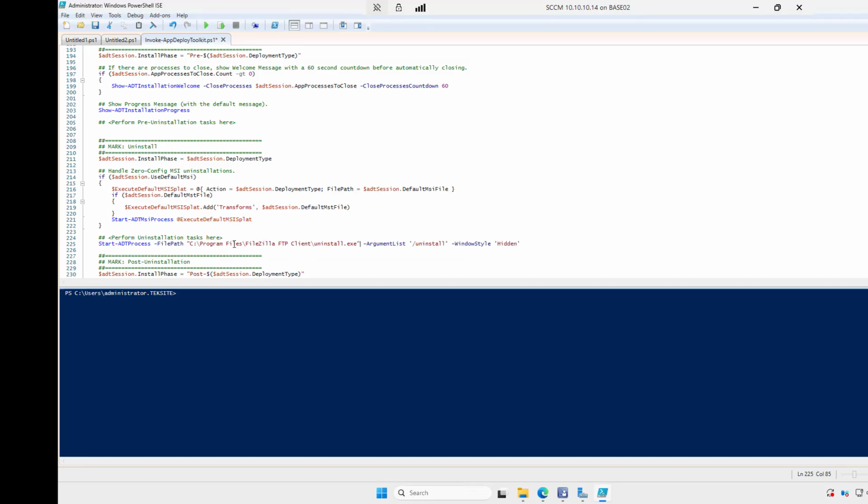Then I'm going to go here and put it here, file path, and this is the path. And then the argument list should be -s. You need to consult the FileZilla documentation: what is the silent install? In this case, I consulted the documentation of FileZilla, and the silent uninstall command is S. Then we don't need the style hidden, so we remove this one.